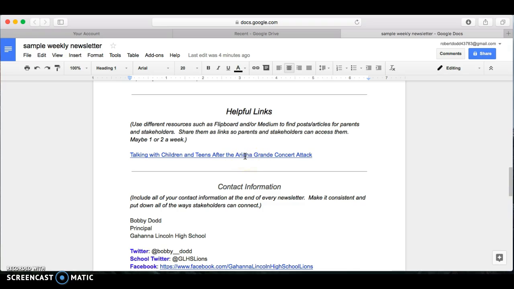But click on this link. It takes you to an article that I just copy and pasted the link for. I got it from Flipboard. Parents enjoy that. One or two is all you need each week. Again, that's optional. You don't have to.